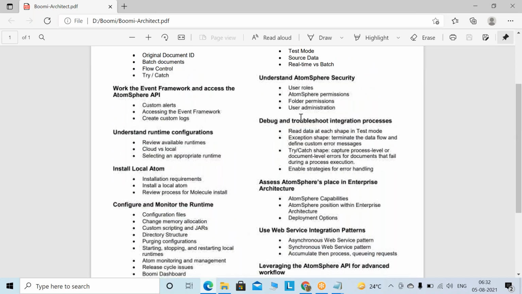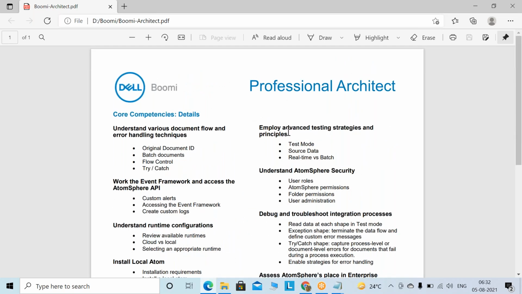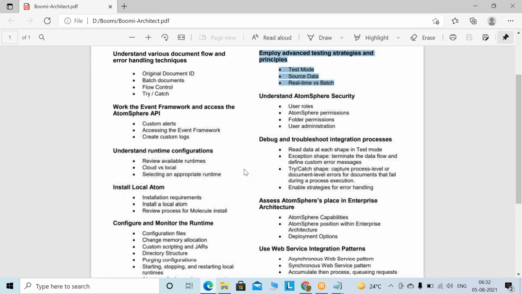And then coming to the next part, right? How you are going to do the testing, right? And what are the methods involved in the testing? So this complete part also we are going to look into, okay? This is more of the admin activity, like assigning the roles, assigning the permissions, folder permissions, right? So here also almost 90% of things we are going to look into, okay?